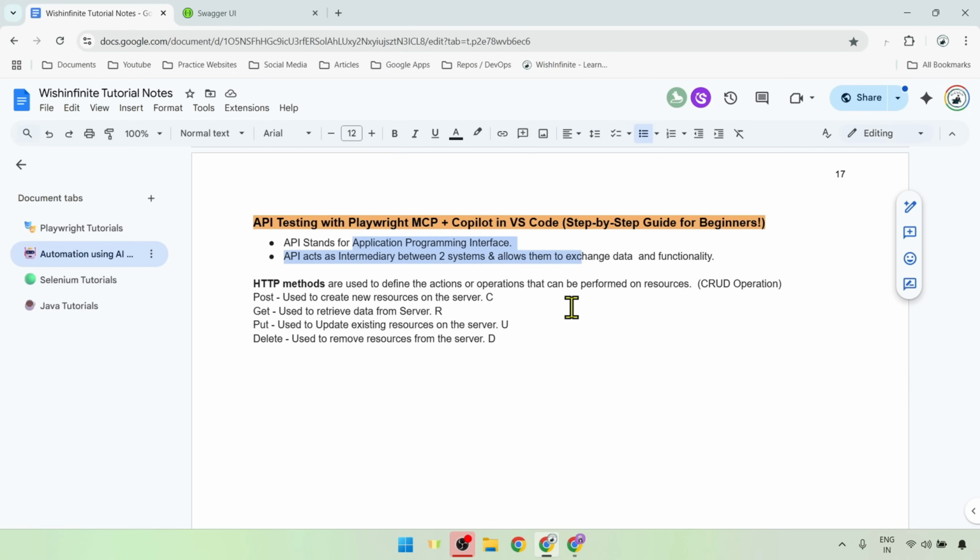Now let's continue with our current topic. So here the first question is: what is an API? API stands for Application Programming Interface. An API acts as an intermediary between two systems and allows them to exchange data and functionality.